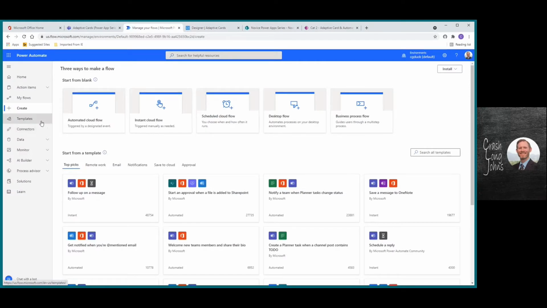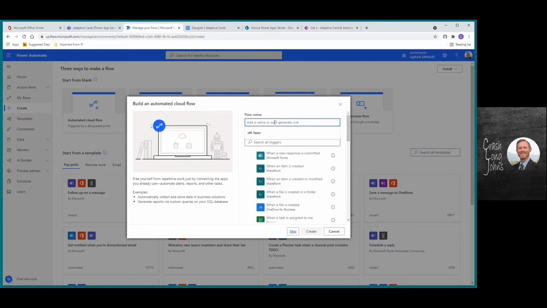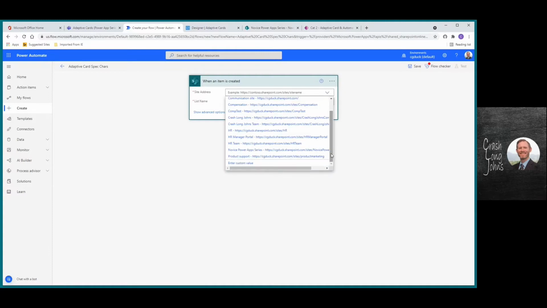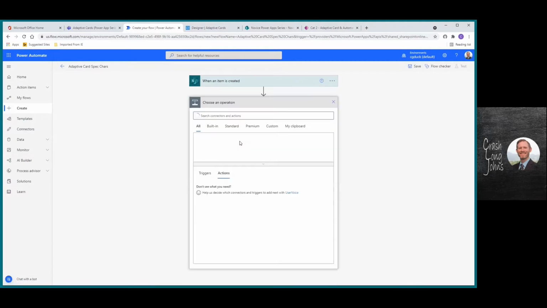In Automate, we're going to create an automated cloud flow. Just going to give it a name, and we're just going to say Deputy Card Special Characters Cards. There we go, and we're going to do when an item is created, and we're going to go ahead and create that. So we're going to pick our site address. In this case, it's going to be our Novice Power App series. Then we're going to pick our list, which is going to be the Novice Power Apps data. And we're going to do a next step, new step.